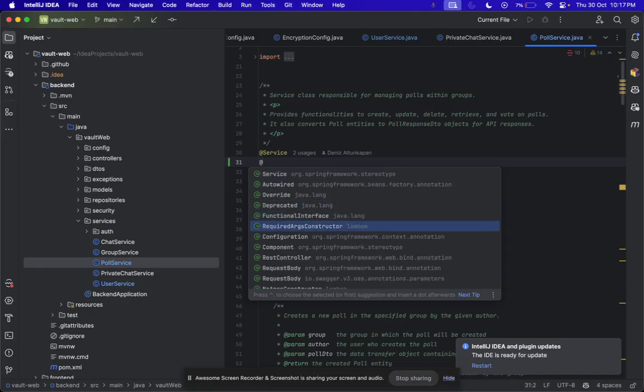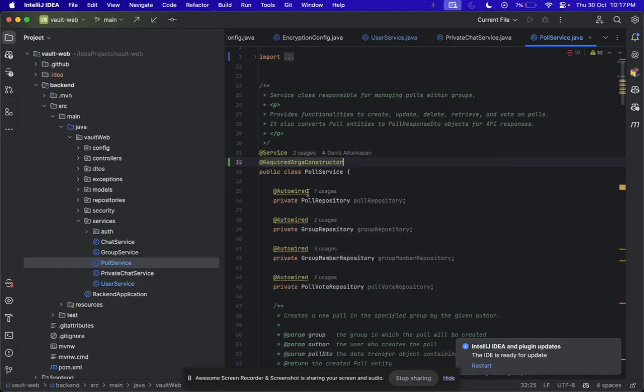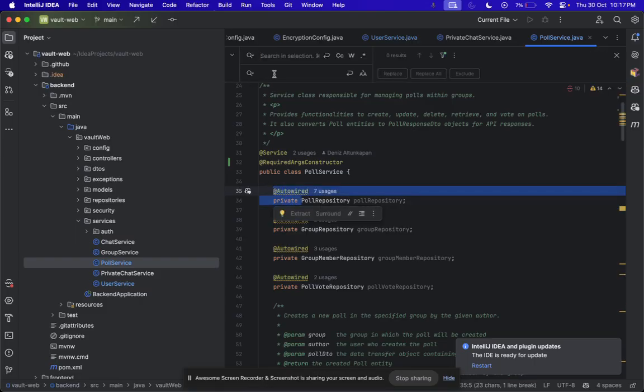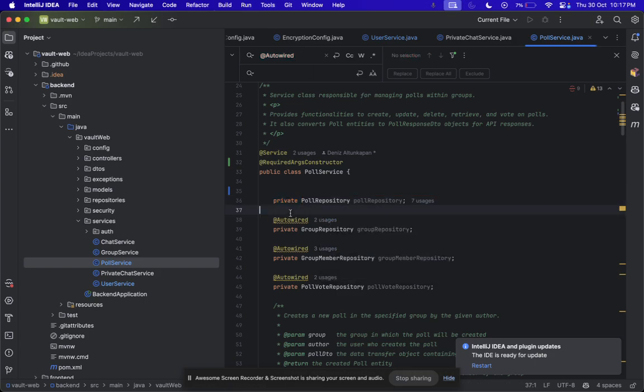@RequiredArgsConstructor, remove all the private, replace @Autowired. So what I'm currently doing is replacing all the @Autowired with nothing to be there. Okay, I think I made a mistake, but that's okay.